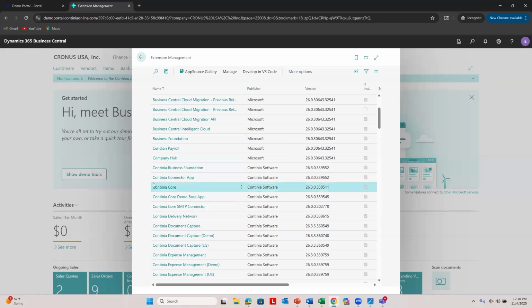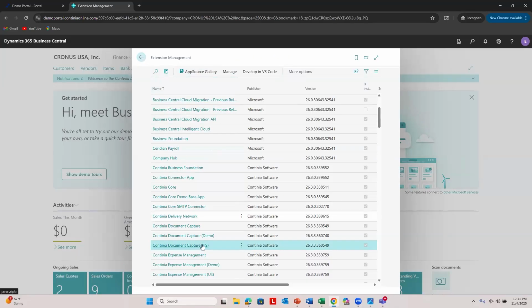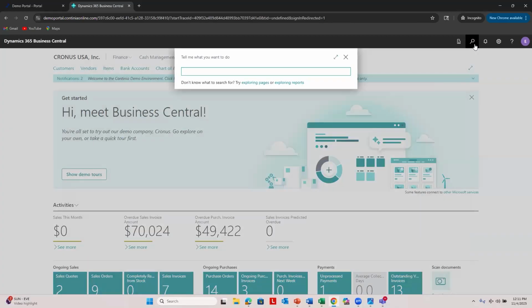So you'll do that with Continia Core, and then you'll do that to the Document Capture US app as well. You'll turn on allow HTTP client requests for the localized app. So you'll go to App Source Gallery, install the localized app, and allow HTTP client requests. After you do that, there's different places that you could go to activate.